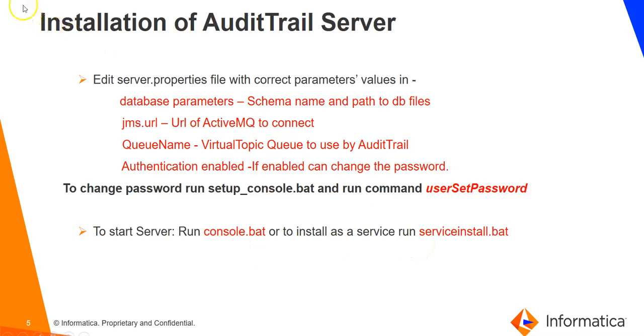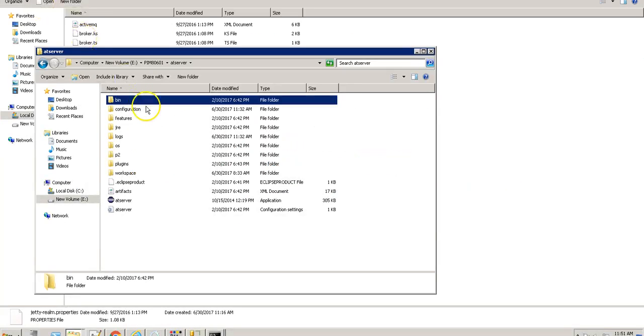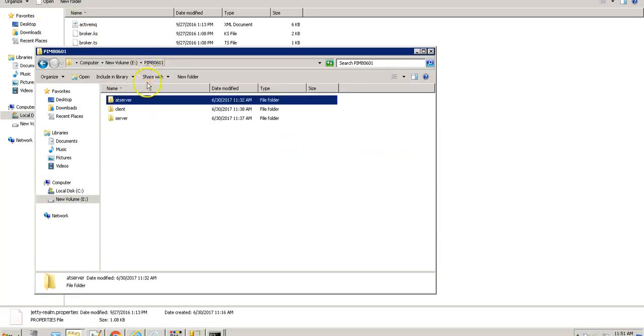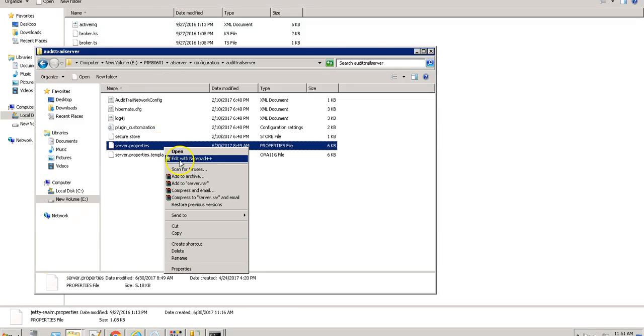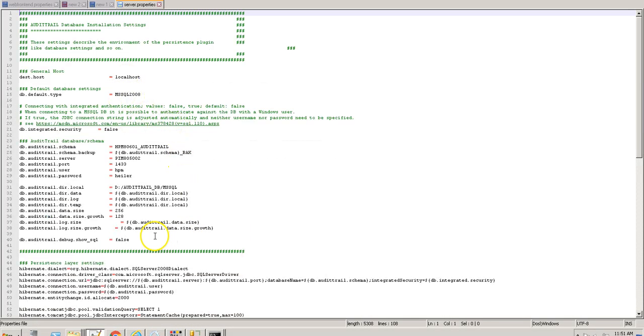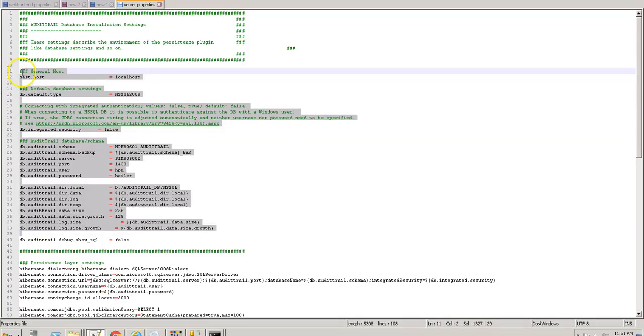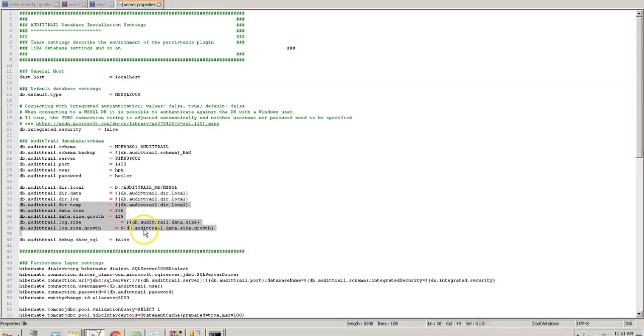Let me show in my local environment. Okay, now just go to PIM 806.1 Audittrail server, then configuration, Audittrail server.properties file. In the server.properties file, make sure that all the database parameters are correct. While installing the database, you maintain the same parameters.